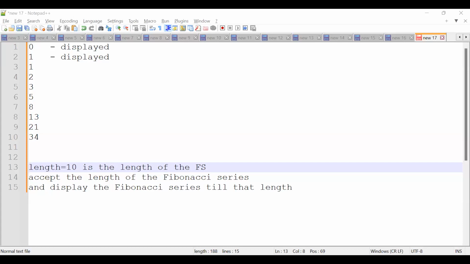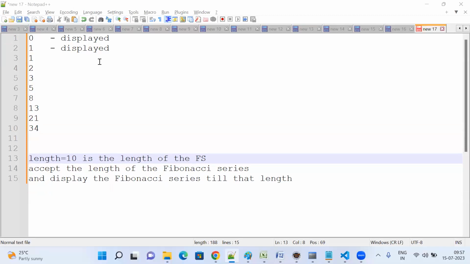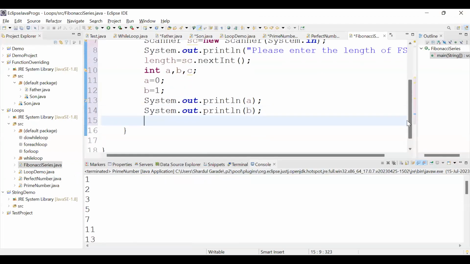Now from where do I have to start displaying? This is my question. From which number do I have to display? Third, till where? 10th, till the length, right? Give me a for loop which starts from 3 and goes till the length.